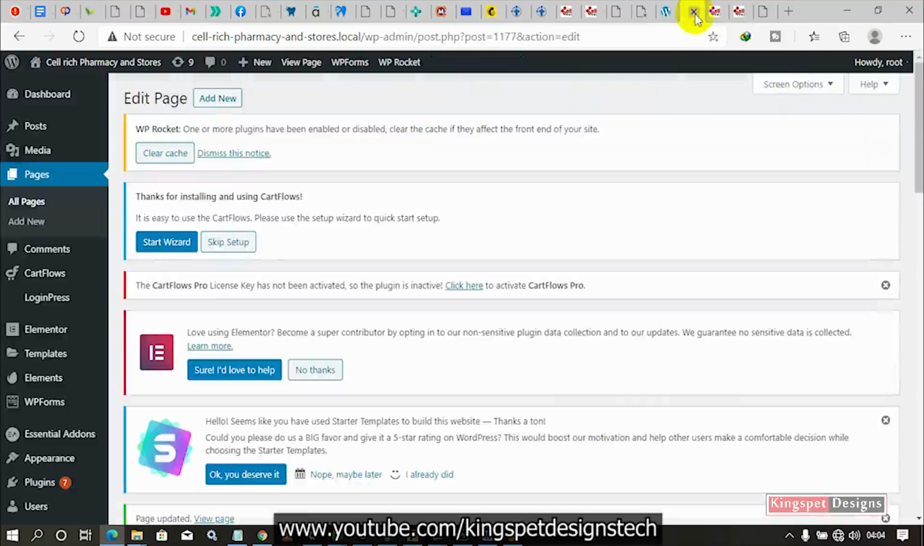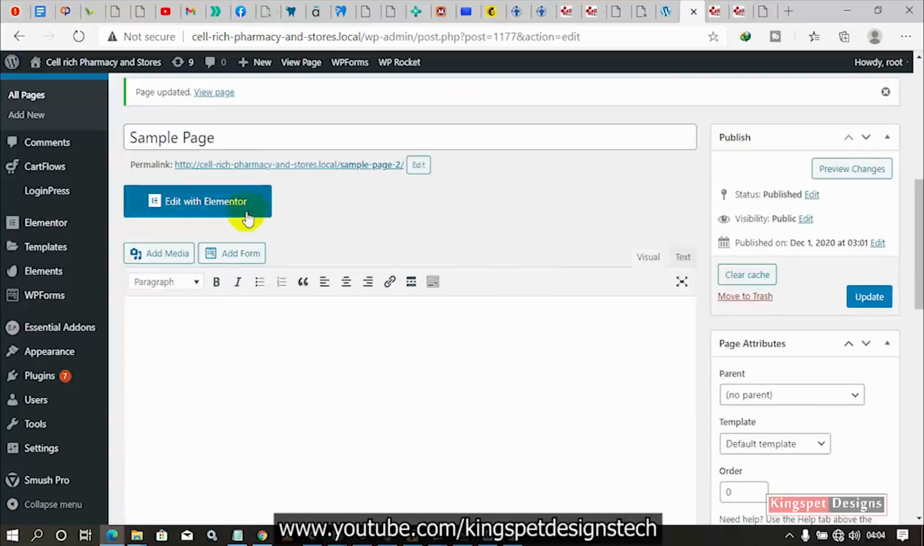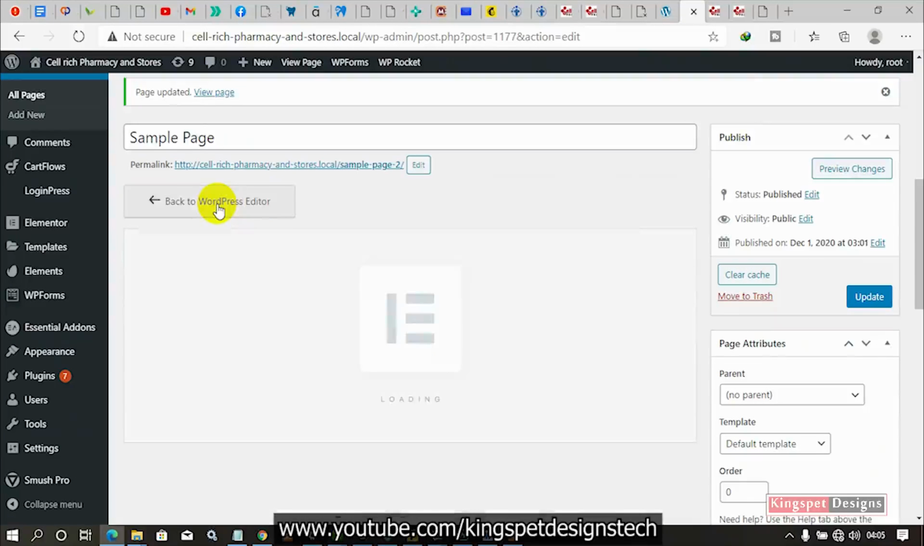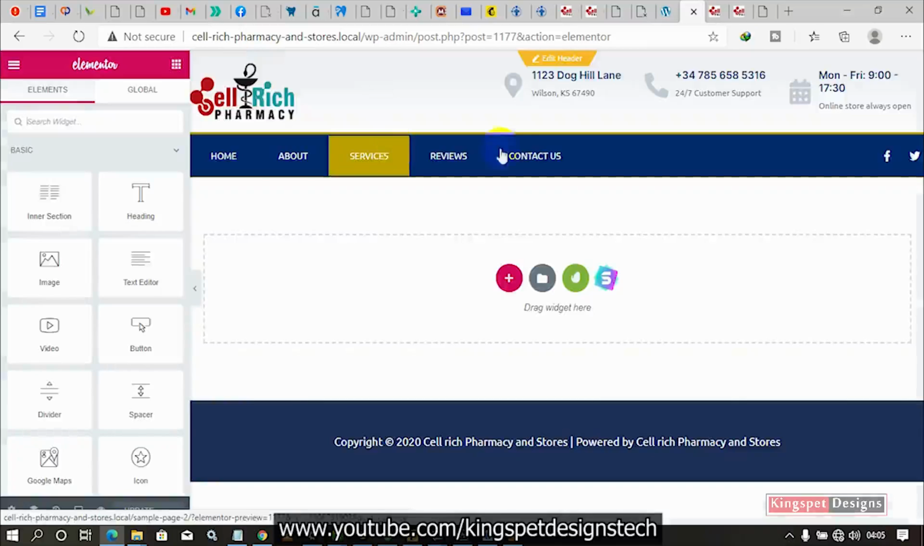So now I'm going to come over here and edit this page with Elementor. I'm going to click on edit with Elementor. It's going to open up Elementor for me. So here it is, it opened my Elementor.